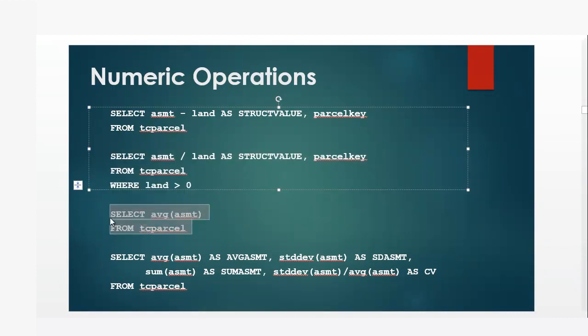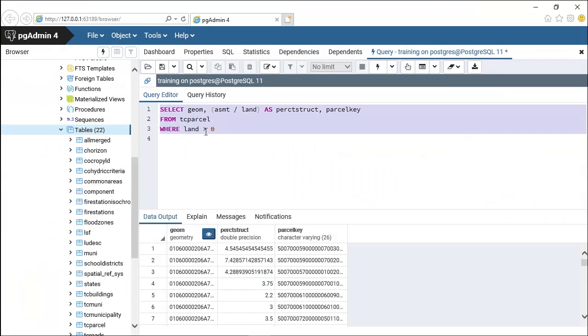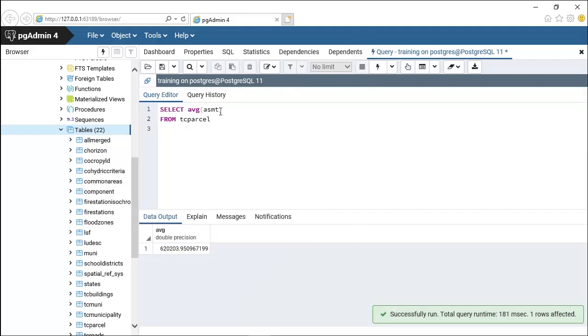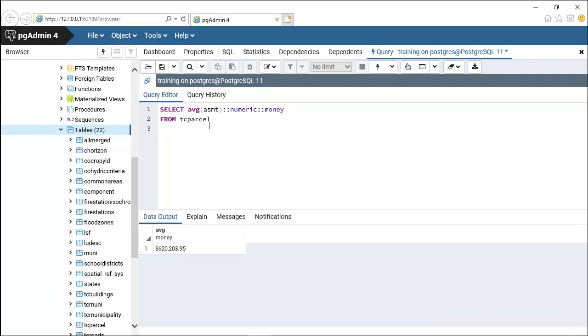Copy that, and we'll go into PGAdmin. So I'm going to say select the average assessment from TC Parcel. That is the average, and then again I can say numeric and then money. So this is the average value of all the properties in Tompkins County. Now I can also put in a where clause, so where prop class is equal to 210. Now that's the single family residential properties. We're going to be revisiting this a lot.